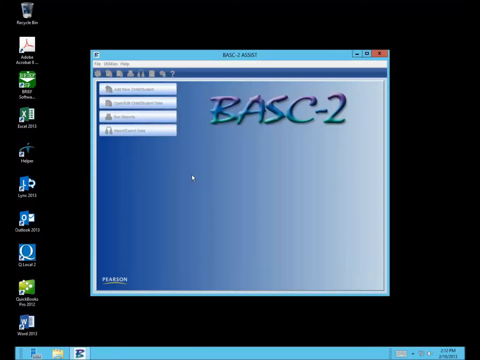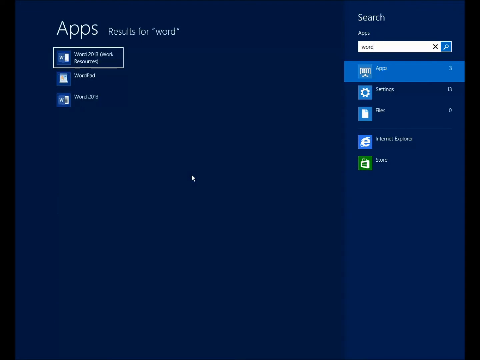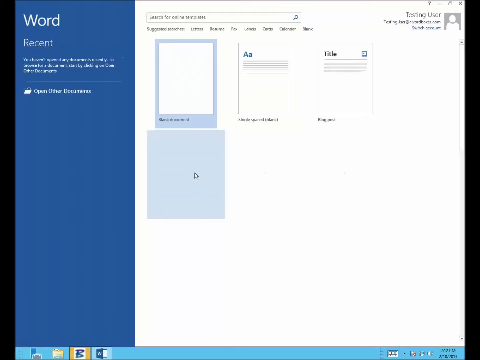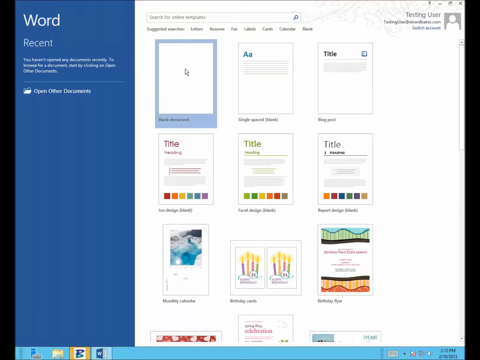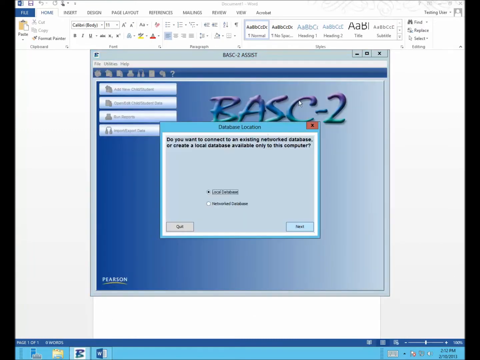Again, the way that you would do that is you would press the start key and you would type in whatever program you're looking for. So if we're looking for Microsoft Word, okay, I can type in Word and here it is in the list. All right, and that would bring up Microsoft Word and allow us to do everything that we would need to do within Word. I'm gonna go ahead and cancel out of Bask here.